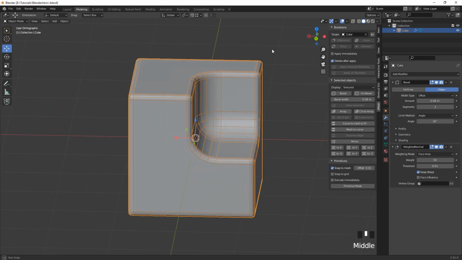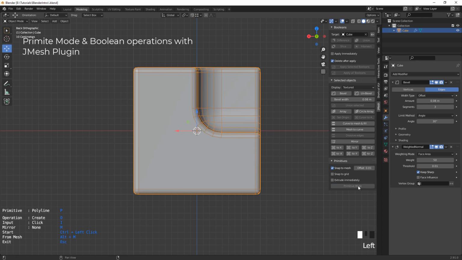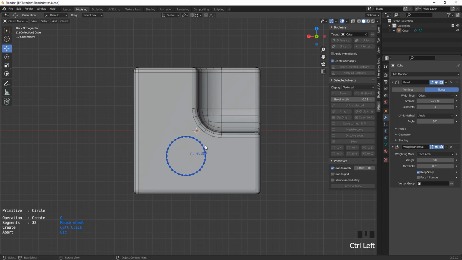So now I'm gonna snap here into that orthographic side view, and let's take a look at the primitive mode. Once we enable that, it will tell us that we have several options here. For starters, we can choose between different primitive types. So I'm gonna go over here and start with a circle. Now wherever we have the mouse cursor and press Ctrl and left click, it will spawn it. So in my case, I'm gonna have it here.